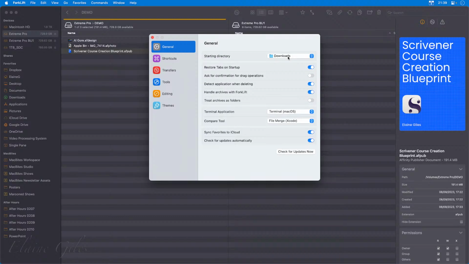You then have the option to restore tabs on startup, which makes total sense to me, so that's enabled as well. Now, I think I changed one thing in here: the confirmation for drag operations. I don't want to be bothered saying yes, yes, yes every time I drag a file, so I turned that off. Then you've got detect application when deleting. So if you try and delete an application, it will say this is an application, do you want to delete the associated files with it? And it doesn't mean your data. It means configuration files.